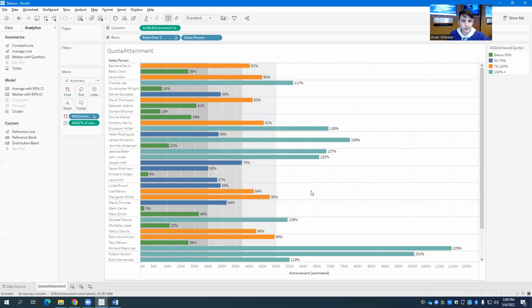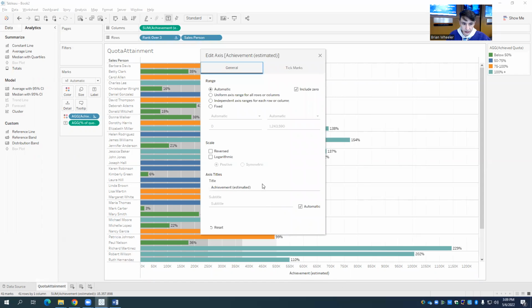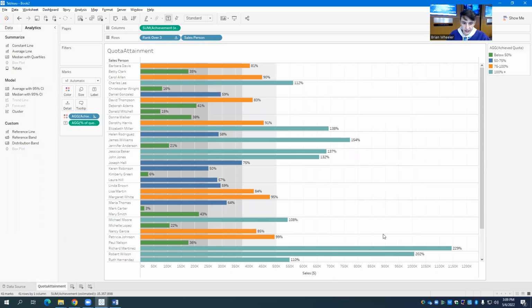We'll click OK. And then lastly, on our x-axis, instead of achievement estimated, we're just going to do sales in US dollars. So the money sign. And we'll exit out of this. And it looks like we have it just how we want it. So this means we can move on over to our second worksheet.